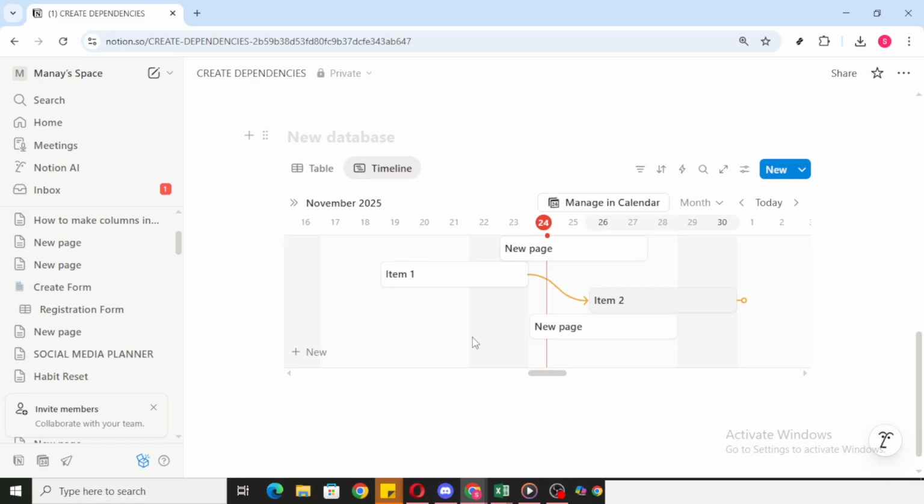With dependencies enabled, your Notion timeline becomes a simple visual map of how work fits together, helping you plan and communicate more confidently.